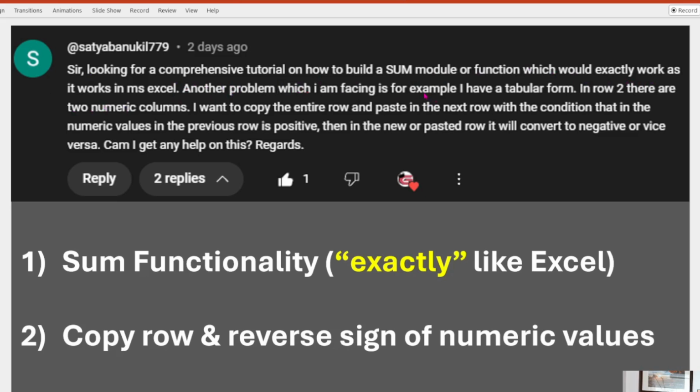Another problem which I am facing is, for example, I have a tabular form. In row 2, there are 2 numeric columns. I want to copy the entire row and paste in the next row with the condition that if the numeric values in the previous row are positive, then the new or pasted row will convert to negative or vice versa. Can I get help on this? Regards.